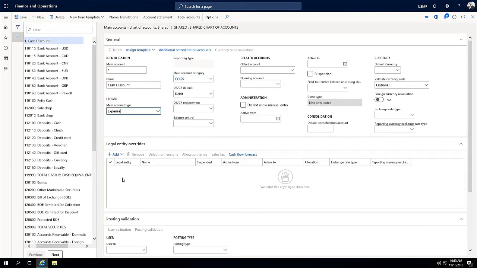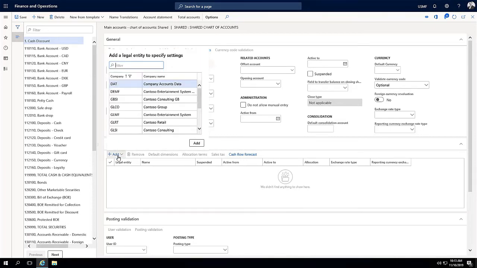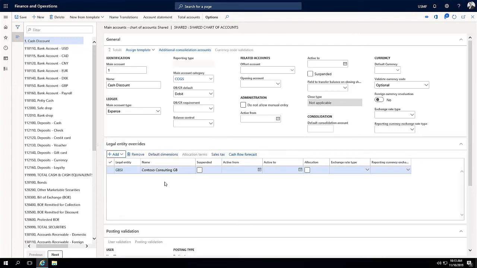Now, since there are certain legal entities or ledgers where a cash discount may not make sense, let's say a consulting entity, we can create a legal entity override. And to do that, we click on the Add button under Legal Entity Overrides. We select the legal entity that we want to override. And for this exercise, we're just going to click on Suspend. Now, this cash discount main account will not be available to the GBSI legal entity.